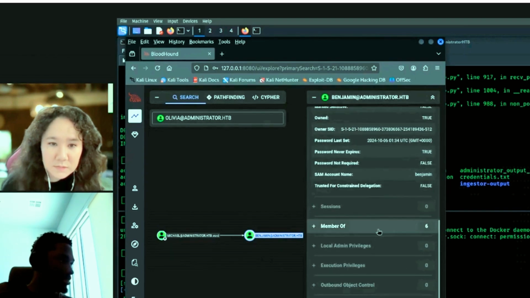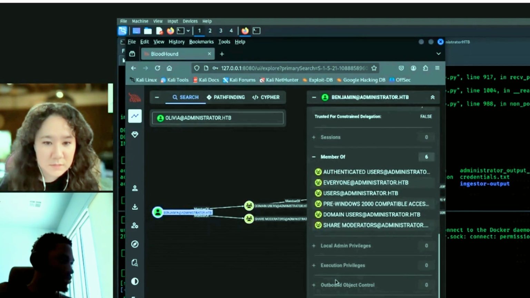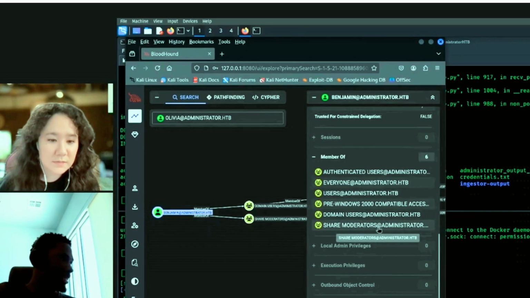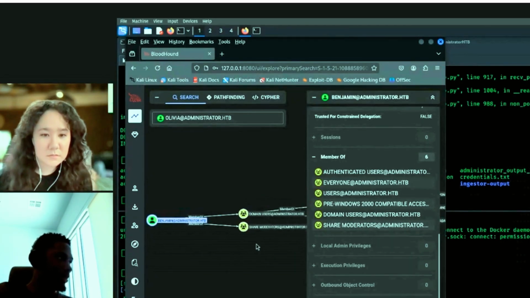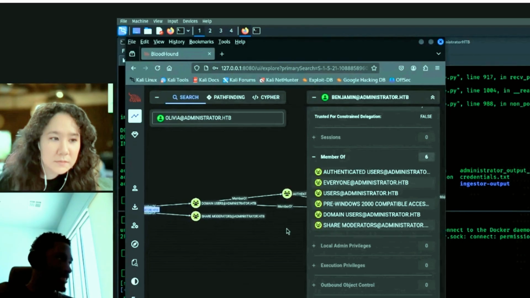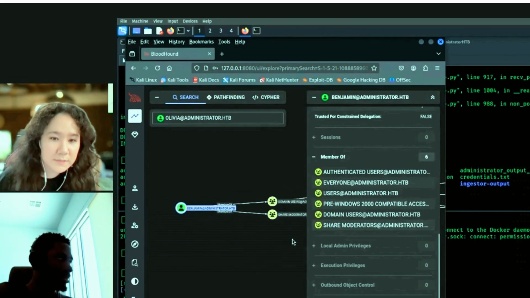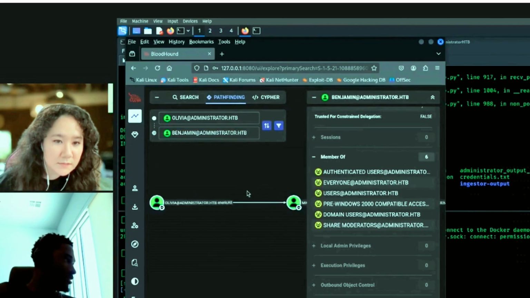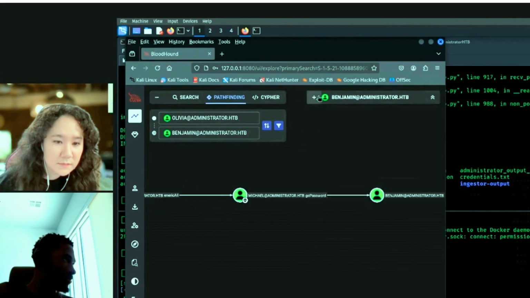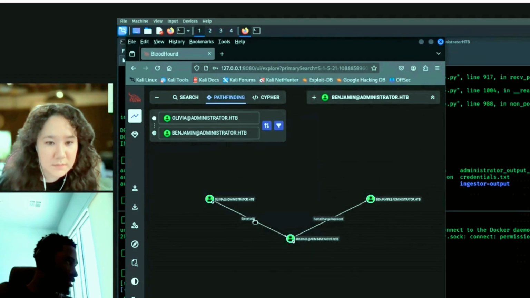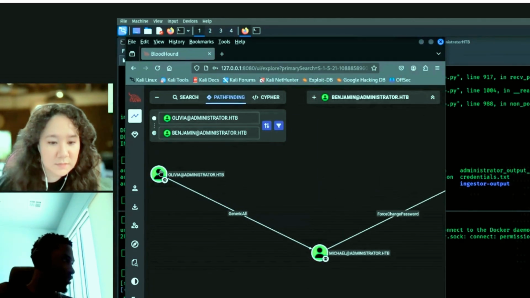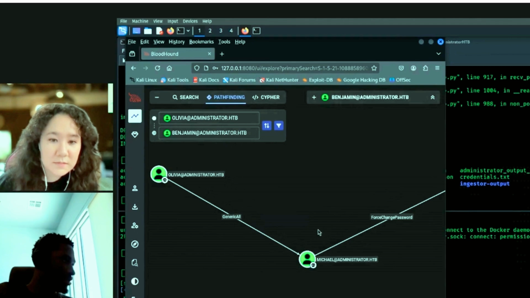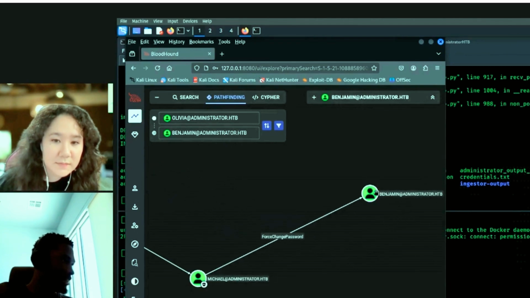We go through here, we don't see any outbound object control that's interesting, but we do see a difference here in the sense that Benjamin is a share moderator, meaning that once we have control over the user Benjamin, we're probably able to access some kind of SMB or FTP share that Benjamin has access to. If we plug in Benjamin so that we can visualize the attack path here, we can see we're going to go from Olivia to Michael, and then from Michael to Benjamin.